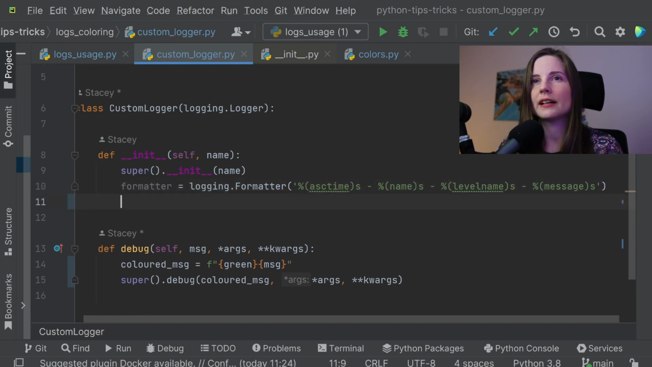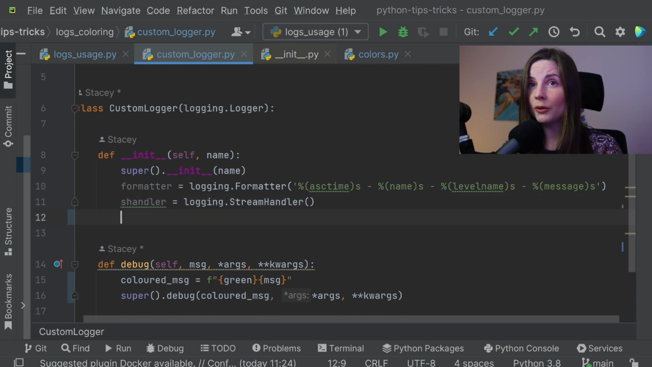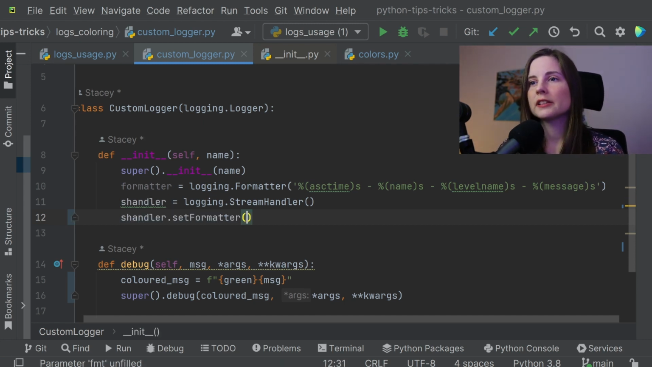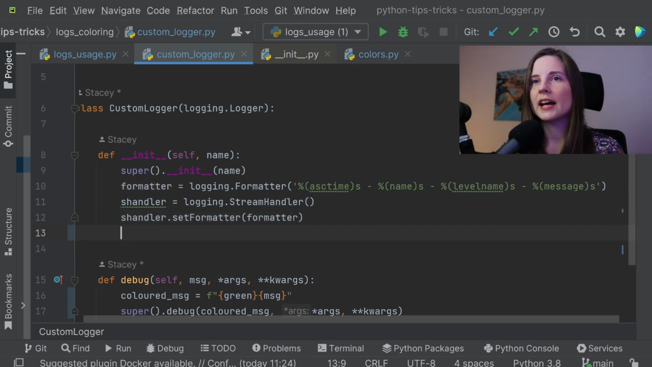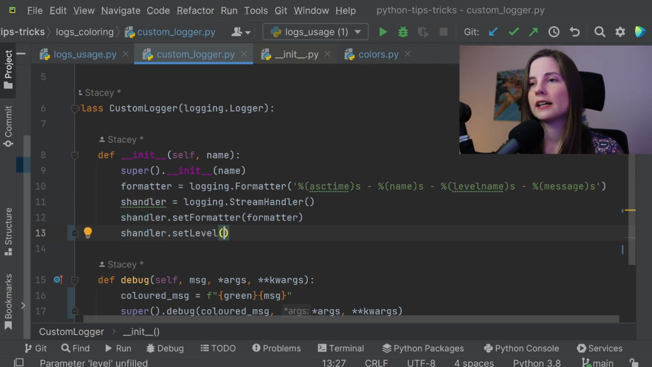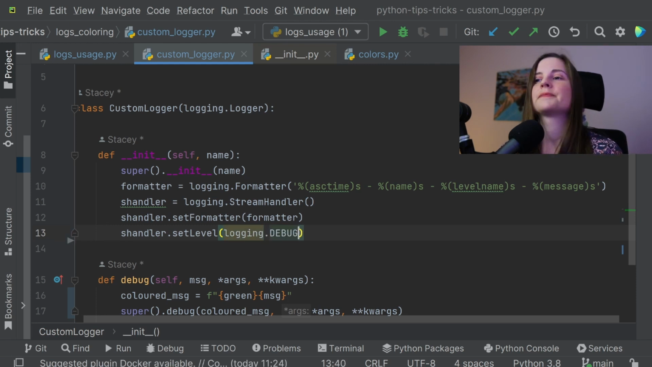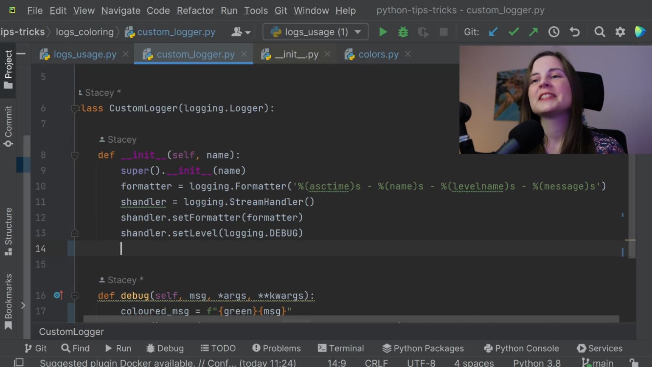And now we have to create the stream handler. So let's go ahead and do so. Let's call it handler, let's say like this. And we are going to use logging.StreamHandler. Now we have to set our formatter to this stream handler. So let's do so: handler.setFormatter. Okay. Last thing for the handler, we have to specify the log level. So let's do so: handler.setLevel(logging.DEBUG). Okay, we're almost done with the initiation.